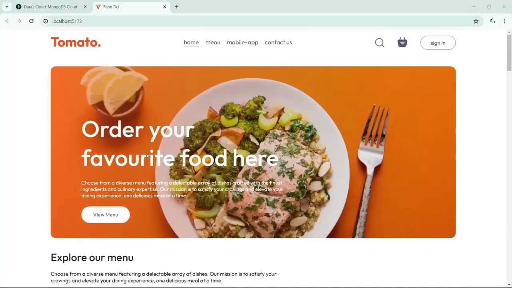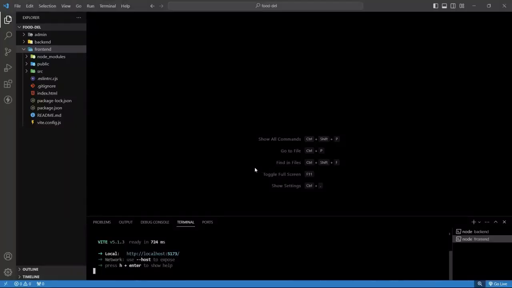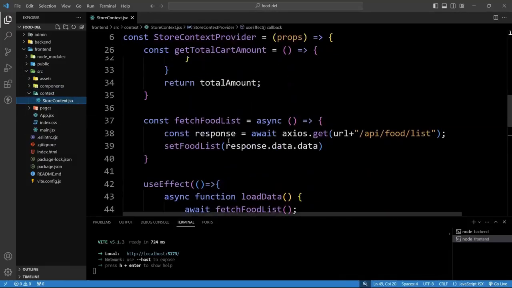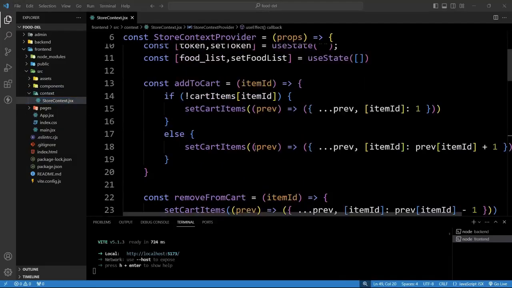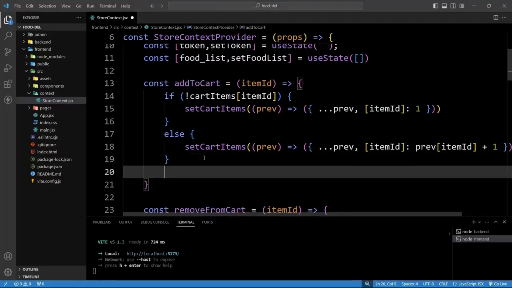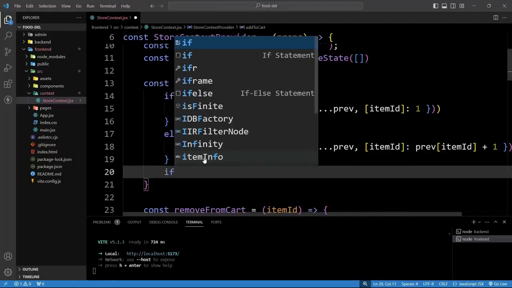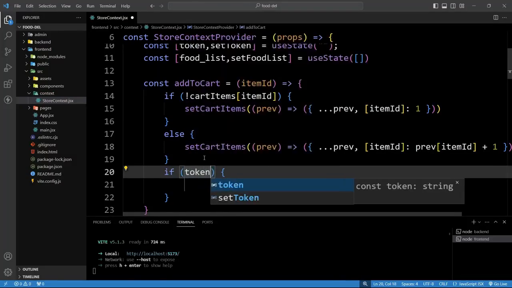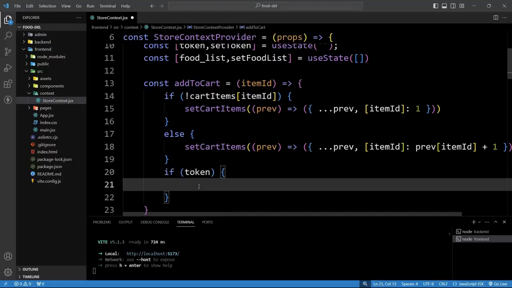Now we will integrate our API with our front end. So first we will open the context folder, then the StoreContext.jsx file. Here we have the addToCart function. After this else statement, we will add one if statement, and here we will check if we have a token available. So whatever item is added in the cart, we will update that in the database also.